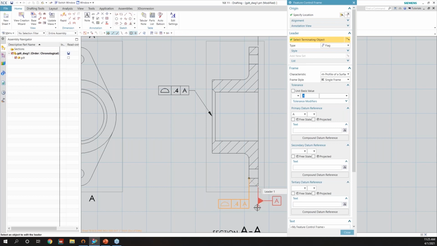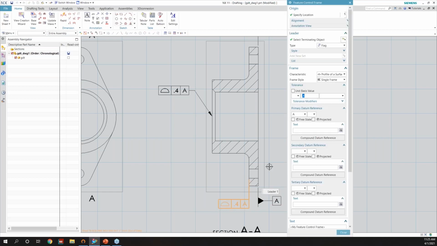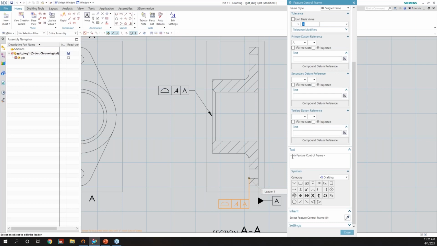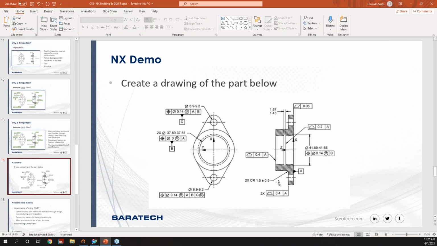So a neat thing you can do is, some people add an extra annotation text box here, but you can actually include that 2x as part of your feature control frame text here. So I'll add that as my 2x. You can add a couple of different comments down here as well if needed. So that's also nice to know. Okay, so very quickly I was able to add that using the inherit tool. Okay, so that defines those two.